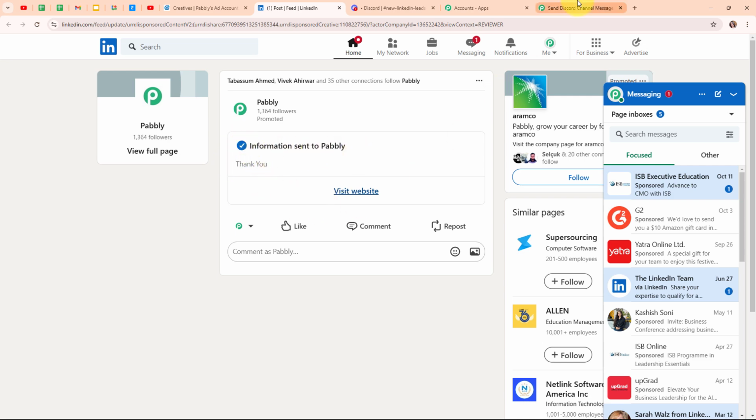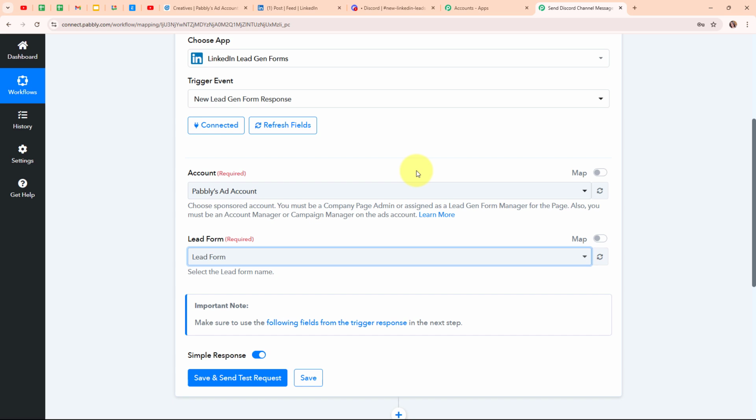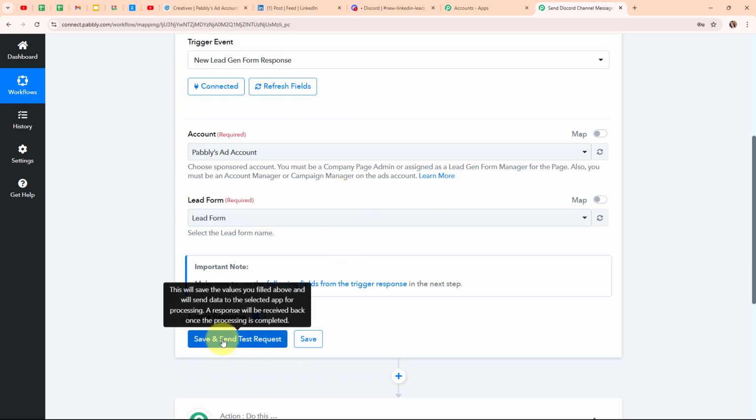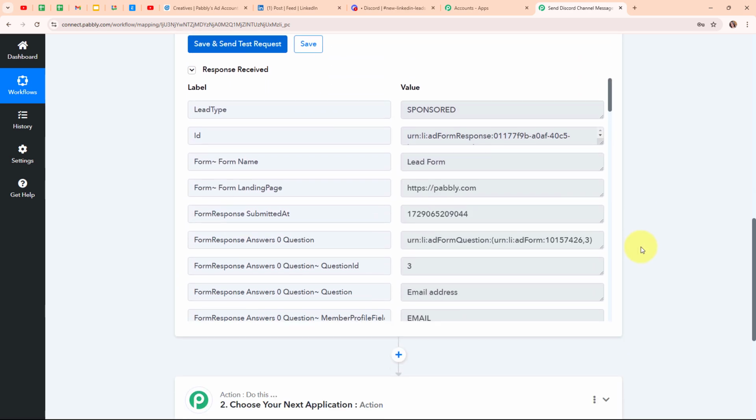And here you can see it says information sent to Pabbly. So now let's go back to our Pabbly's workflow. And now after generating the test response in our LinkedIn lead gen forms, I'm going to click on the save and send test request button given over here. And here you can see we have received the successful response where we have received the form name.